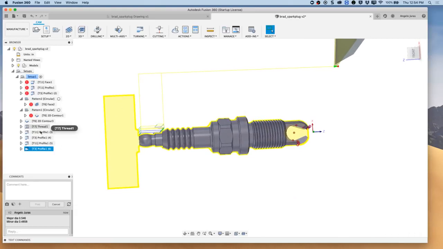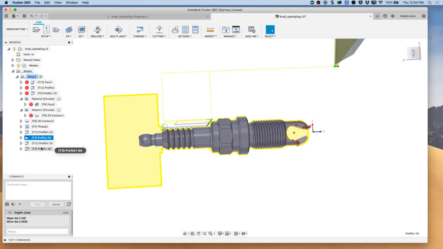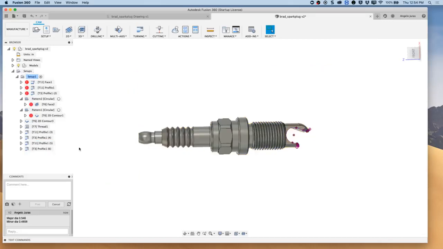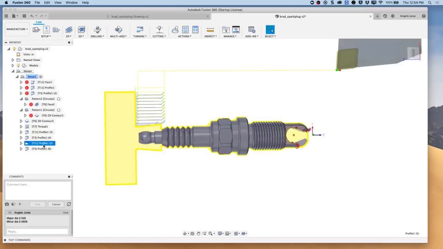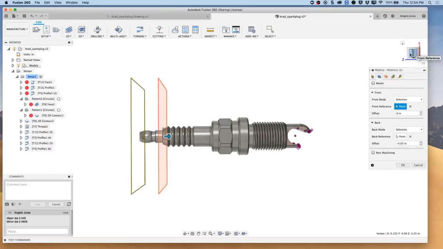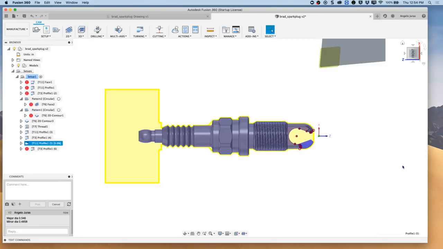So now we've got the thread, we've got the profile, rough that, we're going to finish there, rough that, and finish that. So I don't like the way that is, because when I come in and part, I need to get that material out of there. So what I need to do here is make sure this goes back a little bit further. So I'm going to look at it from the front, and I need more material here because my part off tool is about 1/8 of an inch. So I'm going to do minus 0.150, and I'll hit OK there.